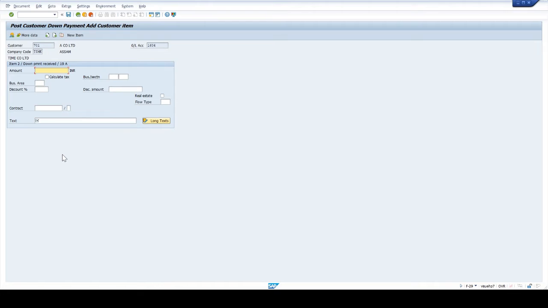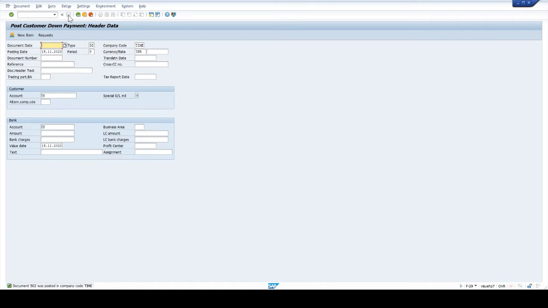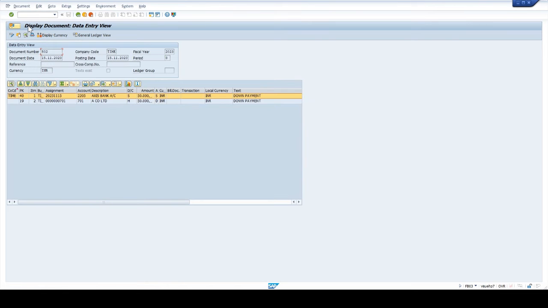In amount field star. Business area. In text field plus. Click on Save. Document 502 was posted in company code time. Next select Display Document. Posting key 40 debit GL account. Posting key 19 credit special GL account.